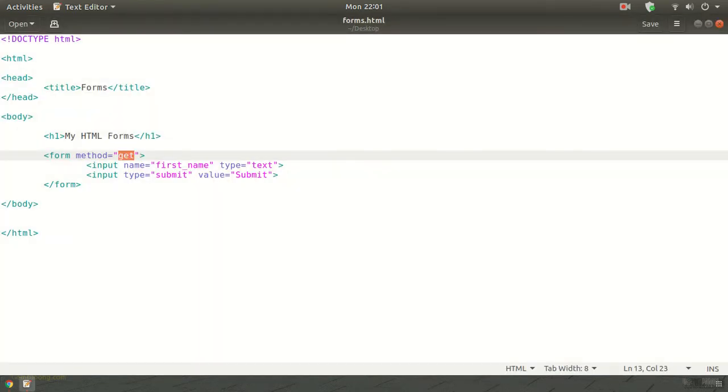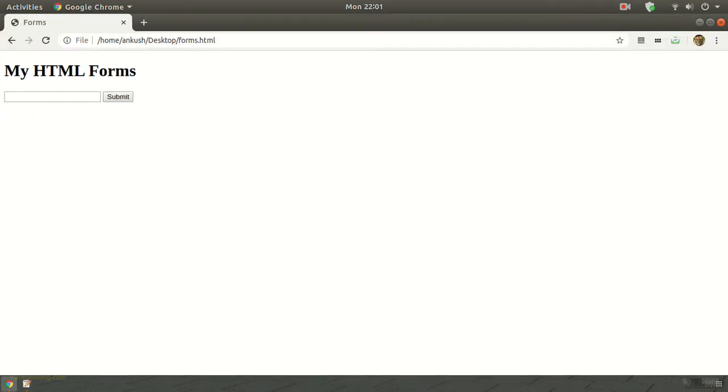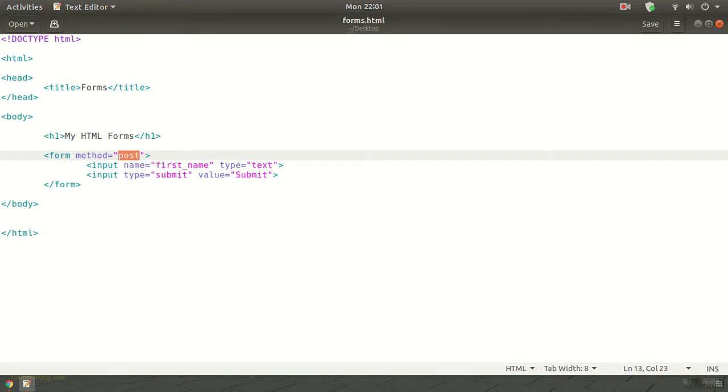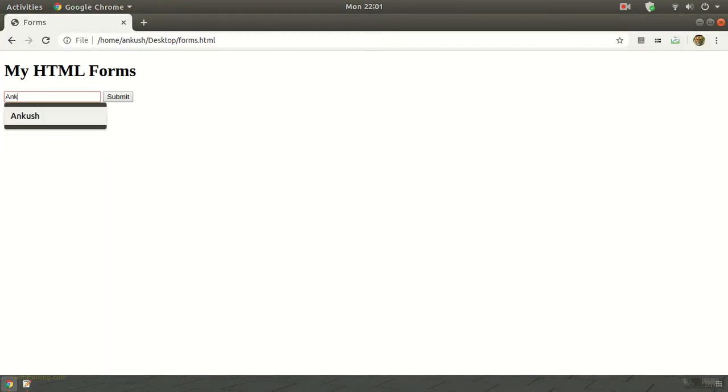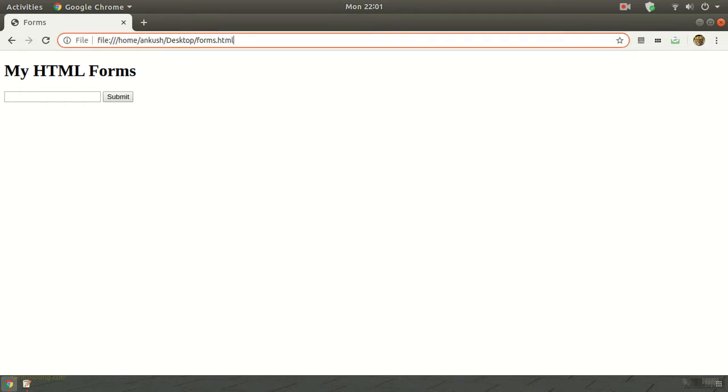The other method is post. And now watch this. I typed post here and I'm saying Ankush. Watch it very carefully. I'm clicking on submit and something has happened. The form has been submitted, but no information has come here. The form has already been submitted, but no information is seen in the URL bar, in this address bar. The address bar is showing nothing.